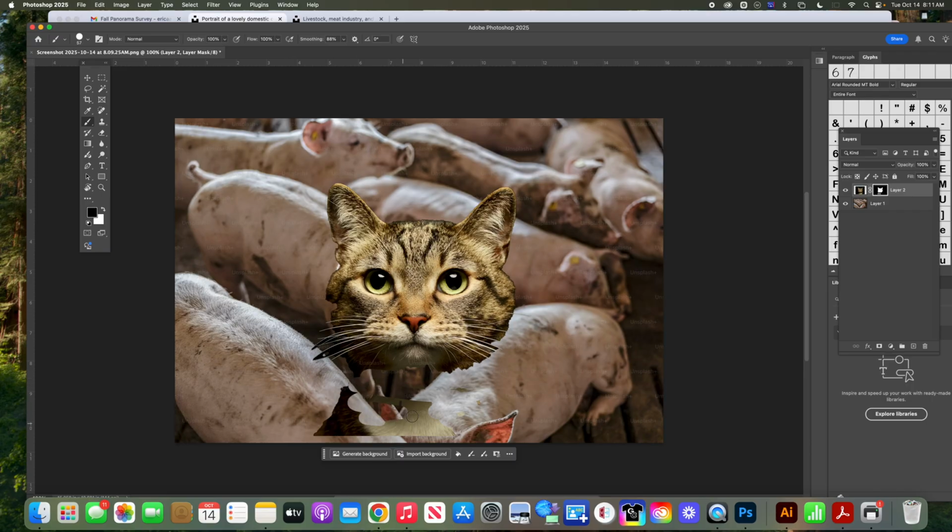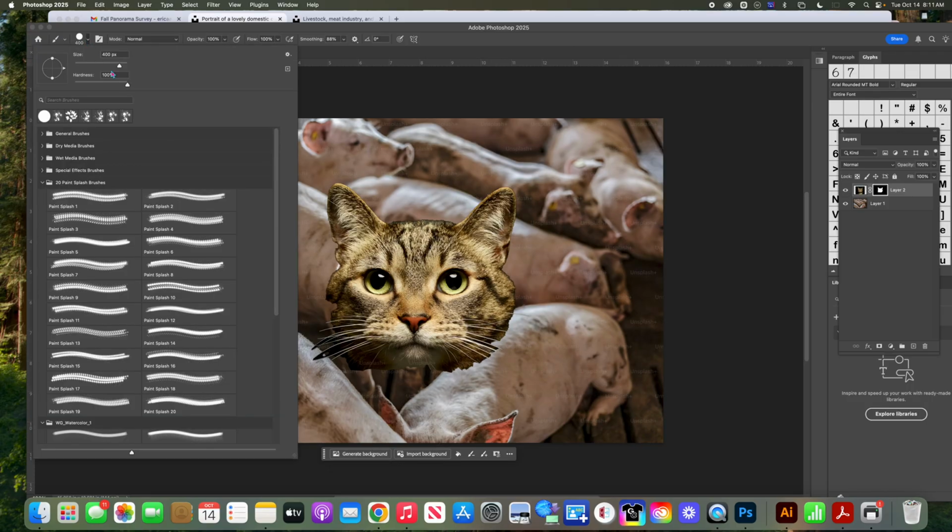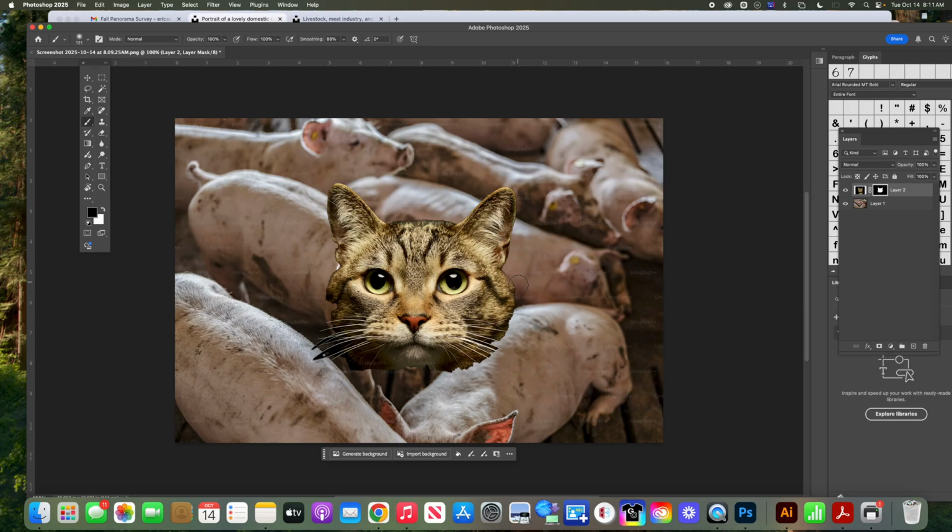Now, if I want to make my brush larger, the right bracket right underneath the delete button makes my brush bigger. The left bracket will make it smaller. I want it bigger. I'm going to get rid of all this, right? Right now it doesn't blend in too well. So what I could do is lower the hardness and make the size a little smaller, a little bigger. And I'm still on the mask, and just soften it a little.